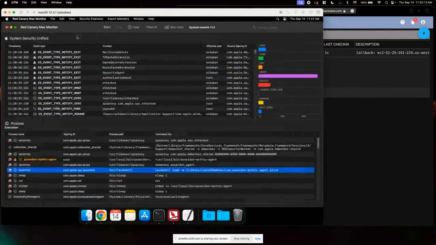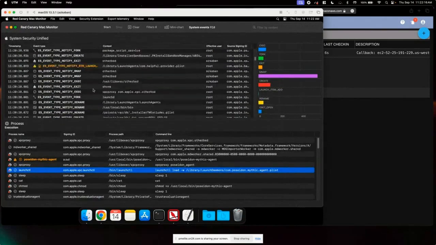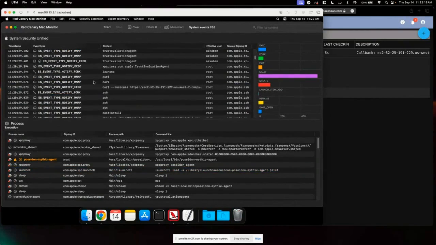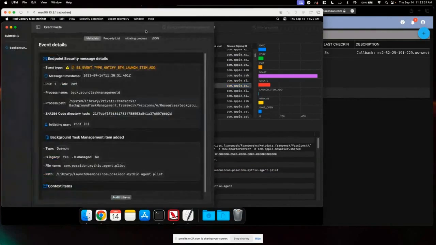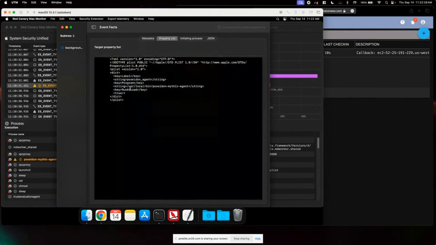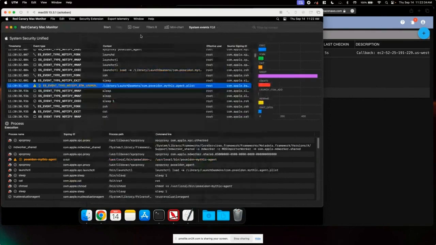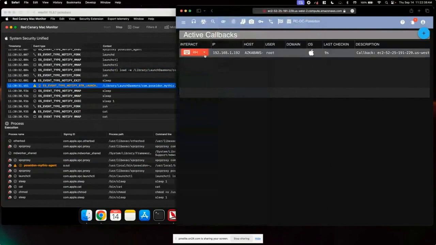And what makes this interesting as well is we can go through and look at that launch daemon that was created, and you'll see that right here. And if we take a look at the property list, you'll notice that this was installed to the user local bin directory under Poseidon Mythic Agent. All right, that's great. And let's start up the trace again, and let's get our hands on keyboard.